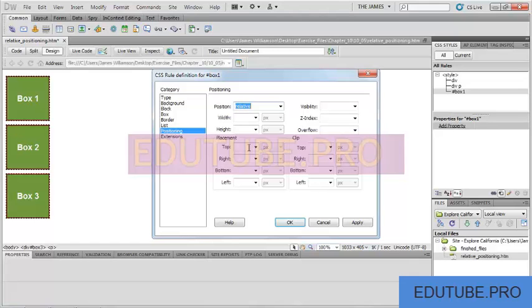Now, if you offset something using the right value, the right edge of the object will be offset from the right edge of the containing element. If you use left, the left edge of the element is going to be offset from the left edge of the containing element. The same is true for top and bottom. So typically, you're going to use them in conjunction with top and/or right or left, and bottom and/or right or left, but you probably won't use more than two of them at a time.